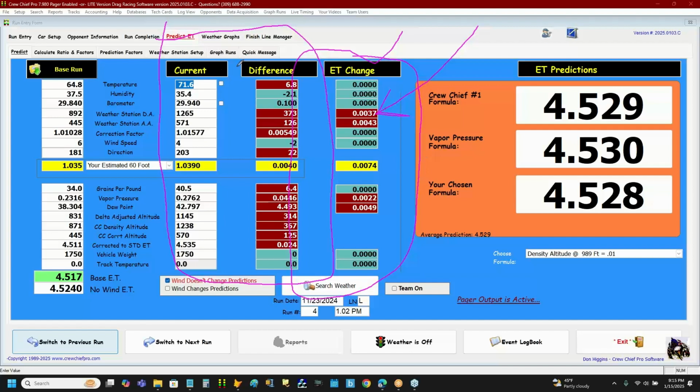So these things, the current, the difference. You'll notice difference is color coordinated. Red is slower, green is faster. So at 6.8 degrees worse, 2.1% humidity is all it is. Barometer was better by 10, which usually affects my car a little. DA was worse by 373 feet. Adjusted altitude was worse by 126. Correction factor was worse by 5 thousandths.